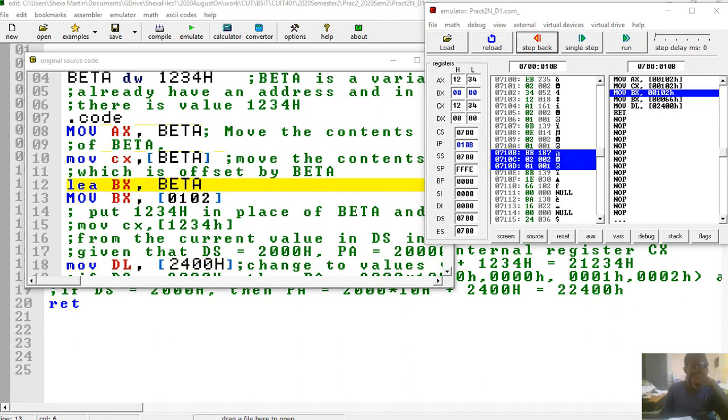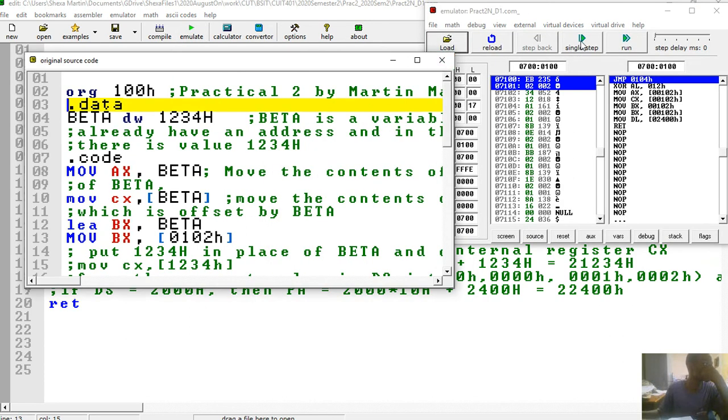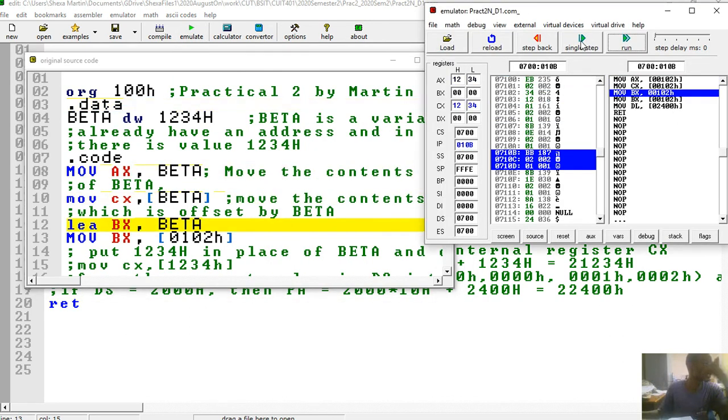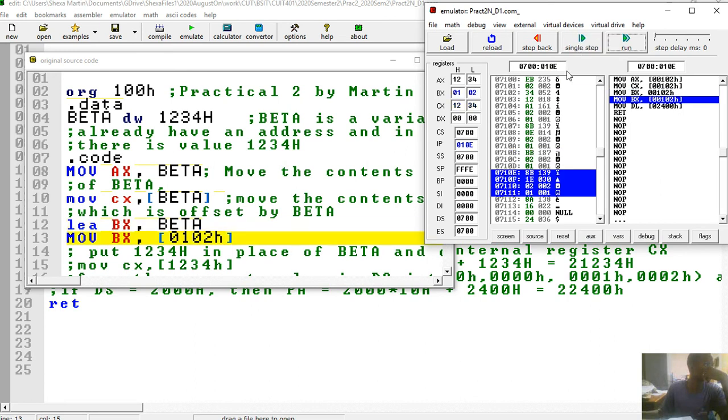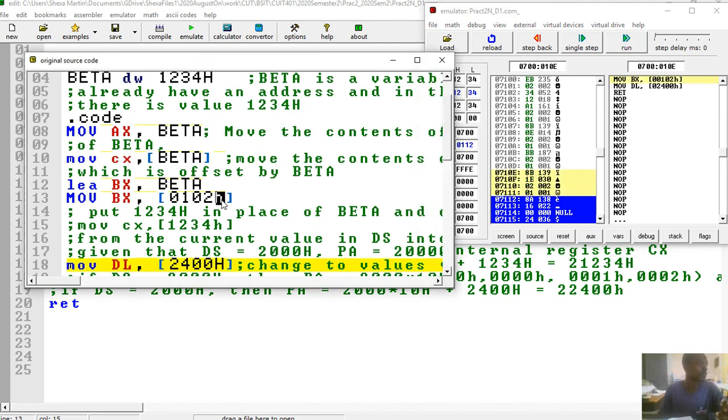I think there's a mistake that we are making here. Let's put an H here because it's hexadecimal, and try again. Run. Let's check bx. In bx we get the address of our variable beta. And then let's check. Now it works. 1, 2, 3, 4. So the mistake was that you need to specify that this is hexadecimal.